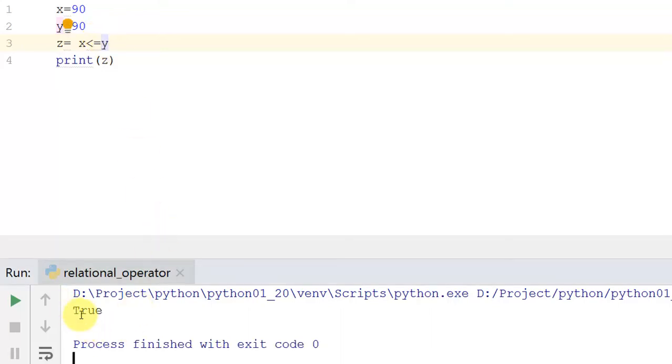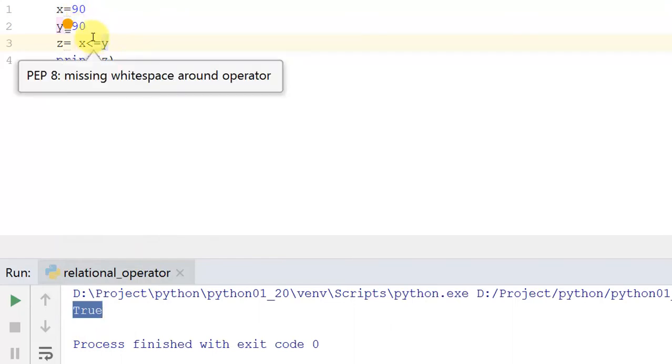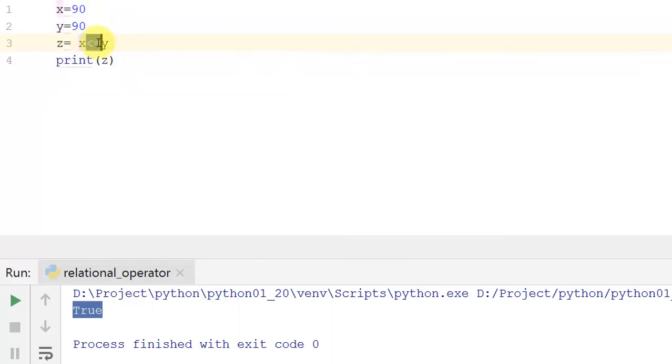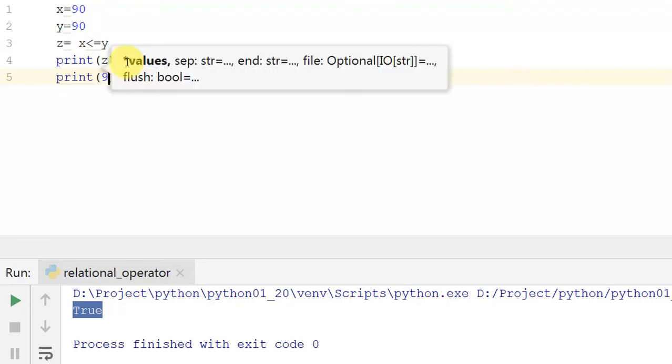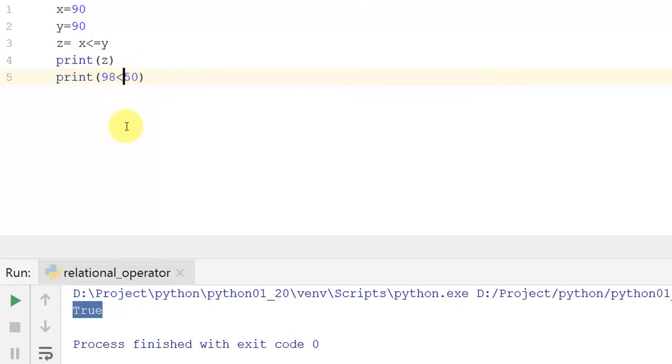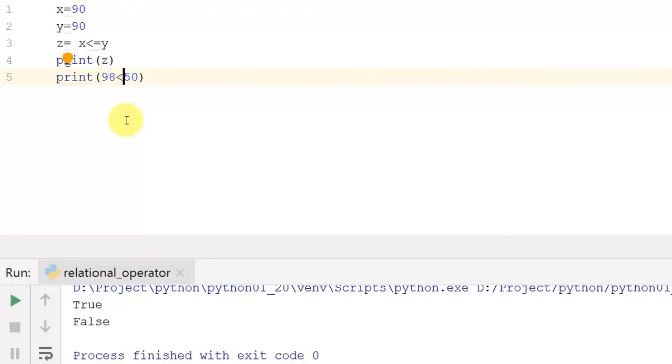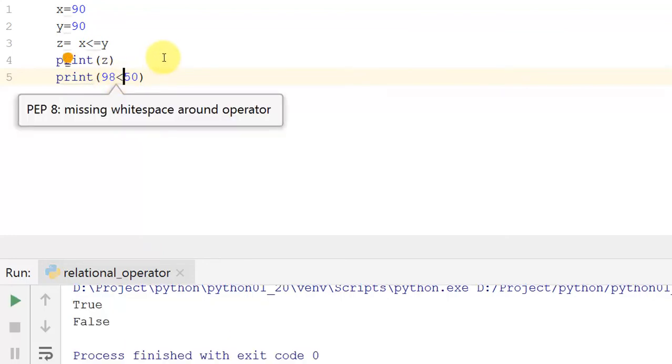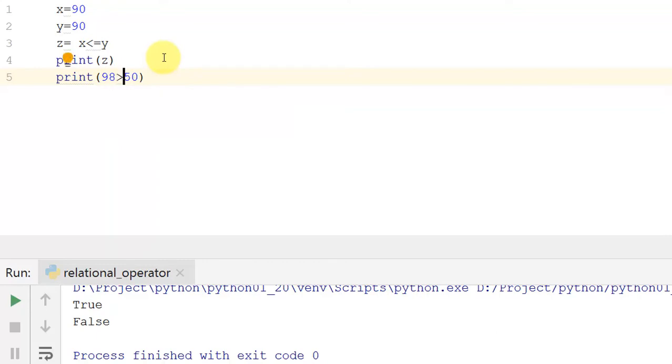Okay, see, I'm getting true because the value is equal to 90. And one more thing, this operator gives you true if the value is less than or equal to the LHS, right? So let us write one more example: print 98 is smaller than, let's say, 50. Let us execute this piece of code, and this is false since 98 is the greater value. And for less than or greater than, if I execute this, it gives me true.